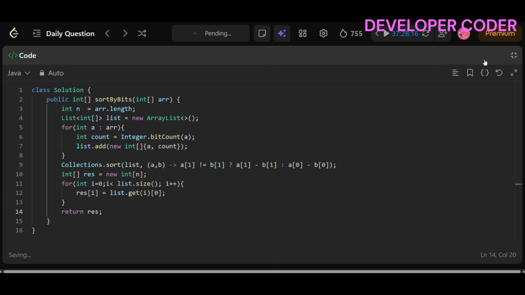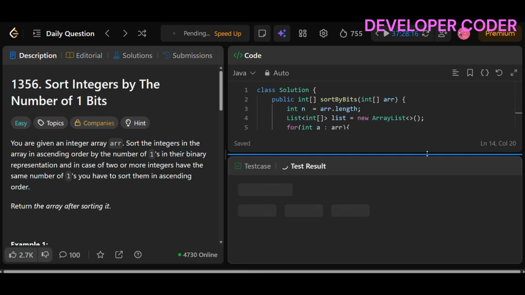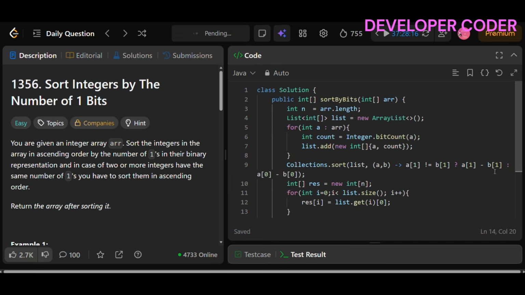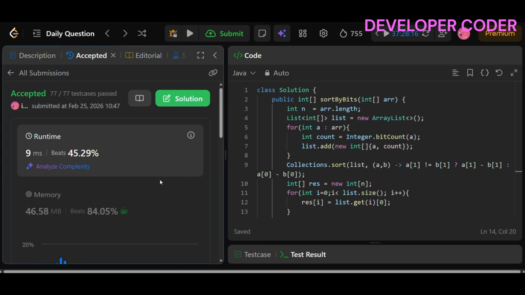Now let's run it and see if there is any issue, we will try to fix that. So see, all the test cases have been passed. Now let's submit it. So see, our solution is accepted, right?